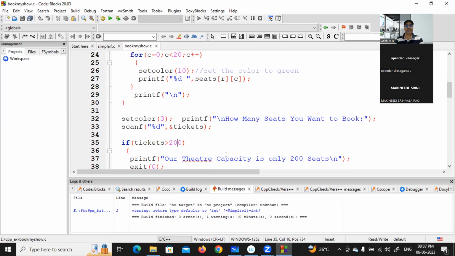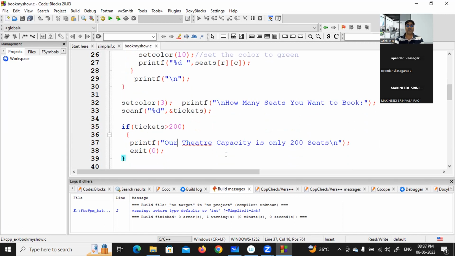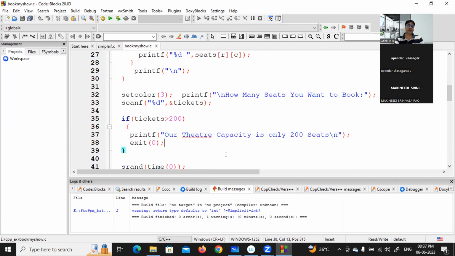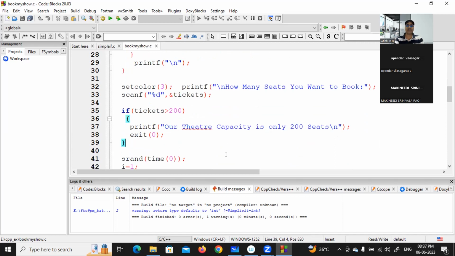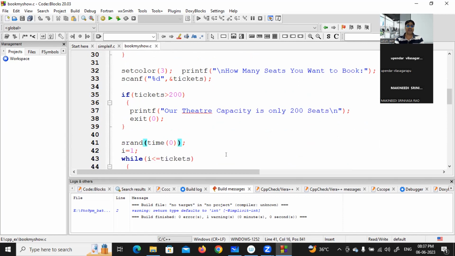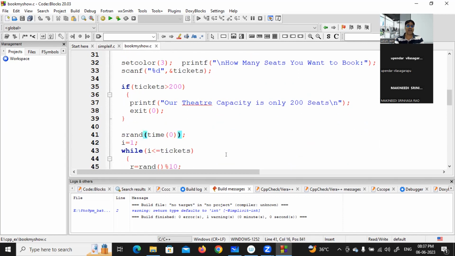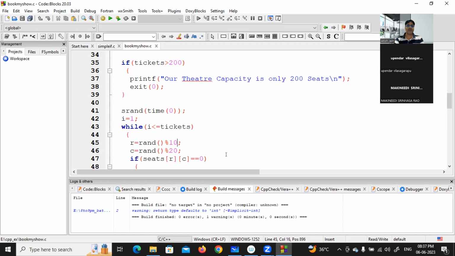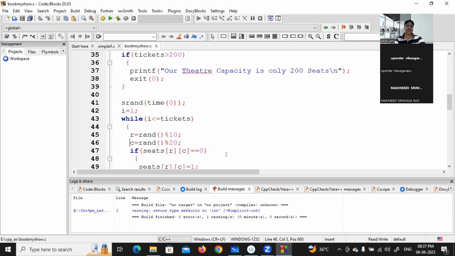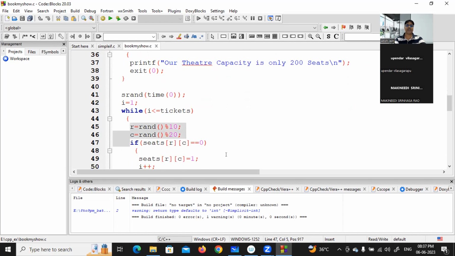So if the user inputs a number like more than 200, then I want to display a message like the theater capacity is only 200 seats, and I'll stop the program. And if the user says that he wants to book like 5 tickets or 10 tickets, then what I'm doing is I'm using the random function and taking one number from 1 to 10 and a second number from 1 to 20. Means I have 10 rows and 20 columns. So this R and C is going to decide the seating position. I'm allocating the seat to a person randomly.